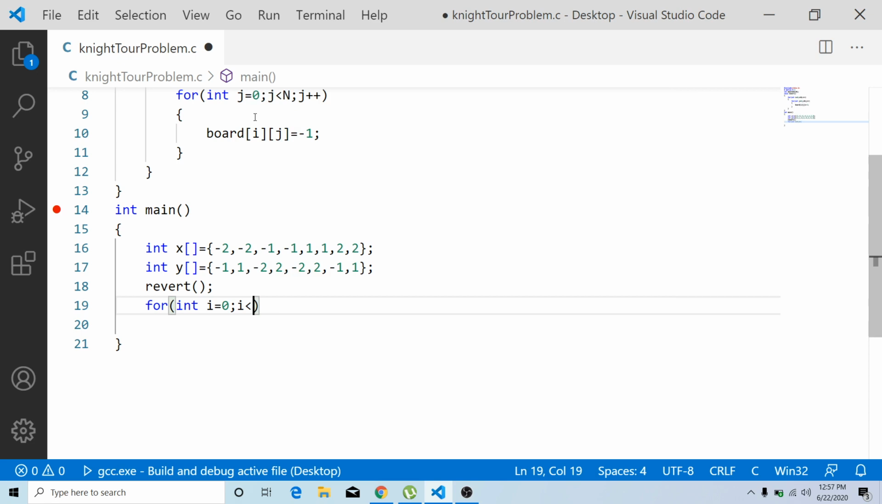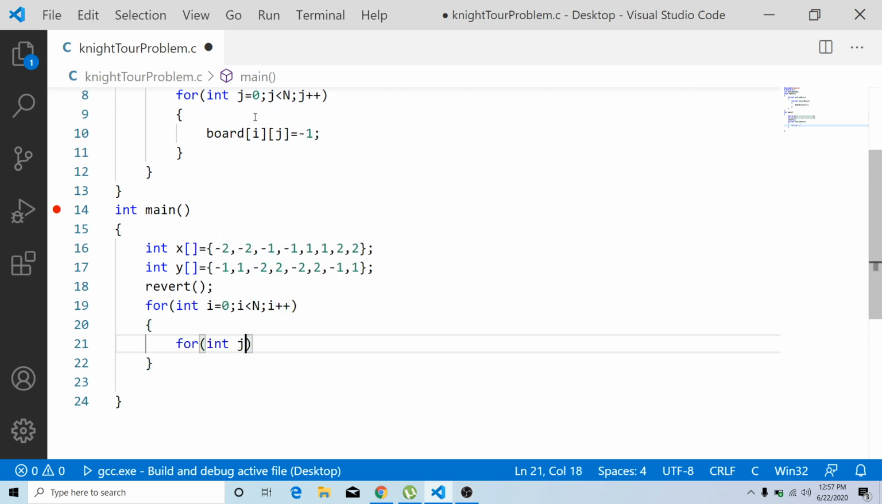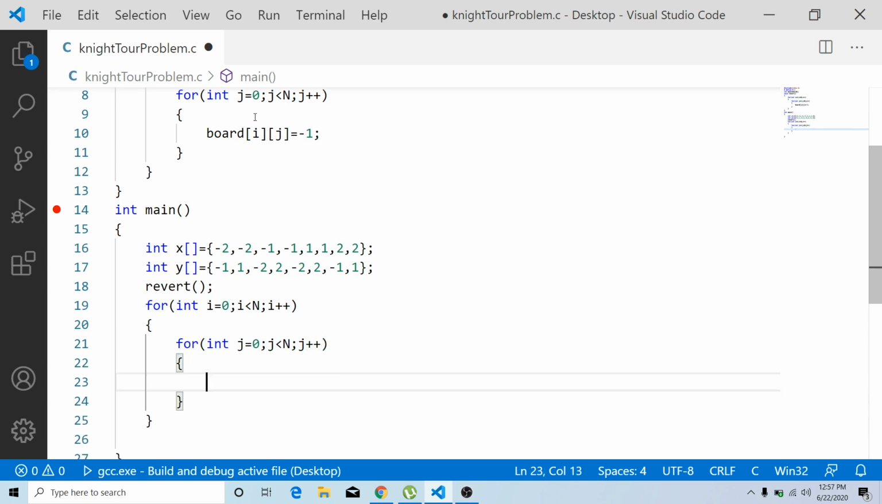So for I less than n, I plus plus, and inside this for int j = 0, j less than n, j plus plus. There are totally n cross n possible starting points. You know very well how this nested for loop is going to run: 0 comma 0, 0 comma 1, 0 comma 2, 0 comma 3, then 1 comma 0, 1 comma 1, 1 comma 2. So I comma j is going to be the starting point every time.